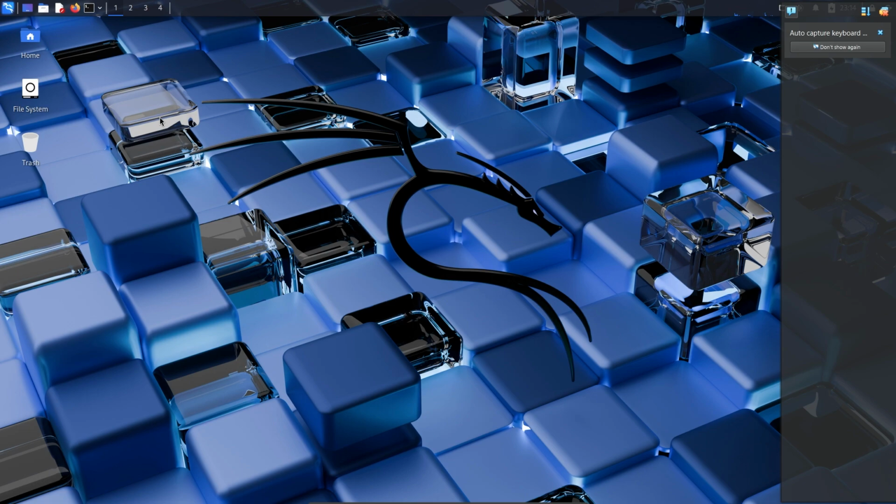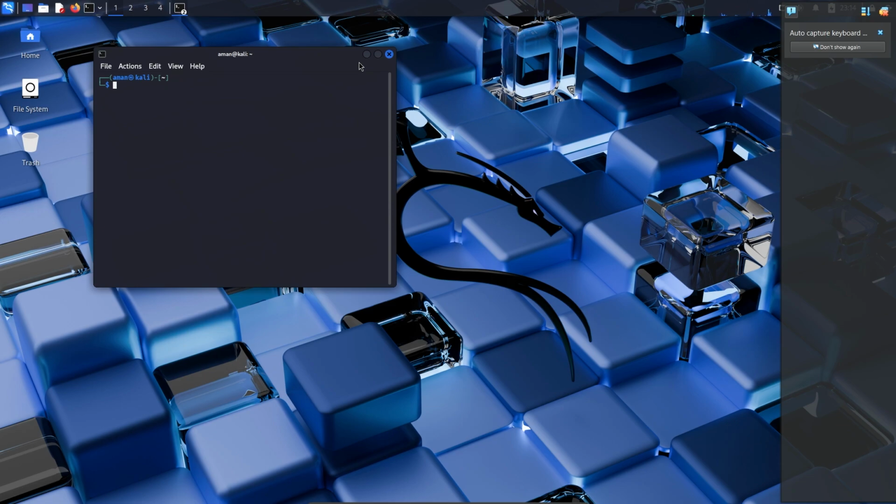So first we're going to update our Kali Linux. For this we first need to open the terminal, and here you enter the following command. sudo apt update checks if any update is present in our system, and sudo apt upgrade upgrades our system to new files. Enter your password.